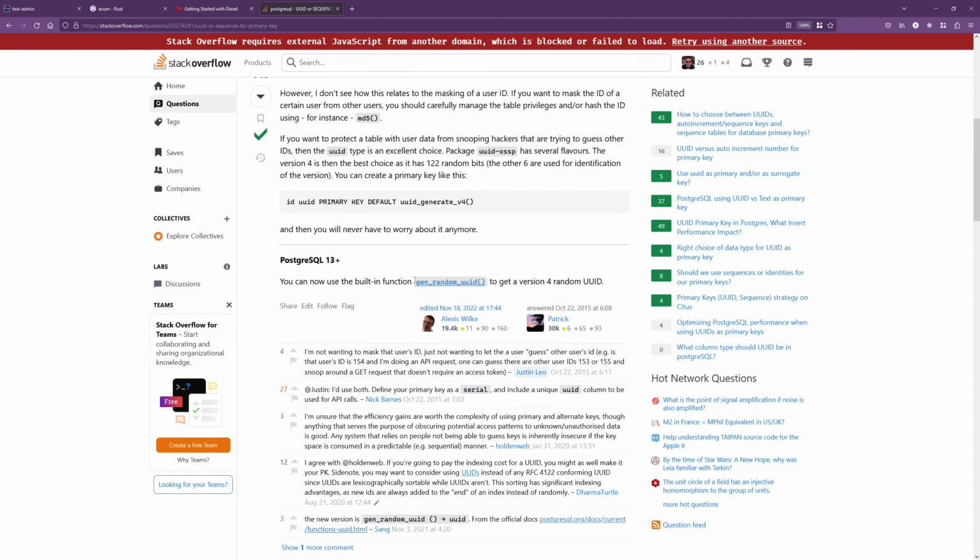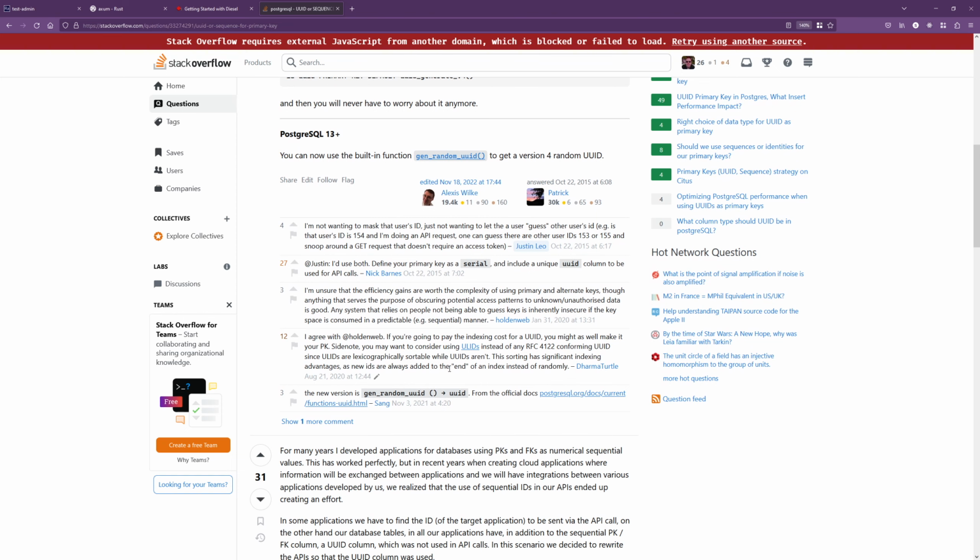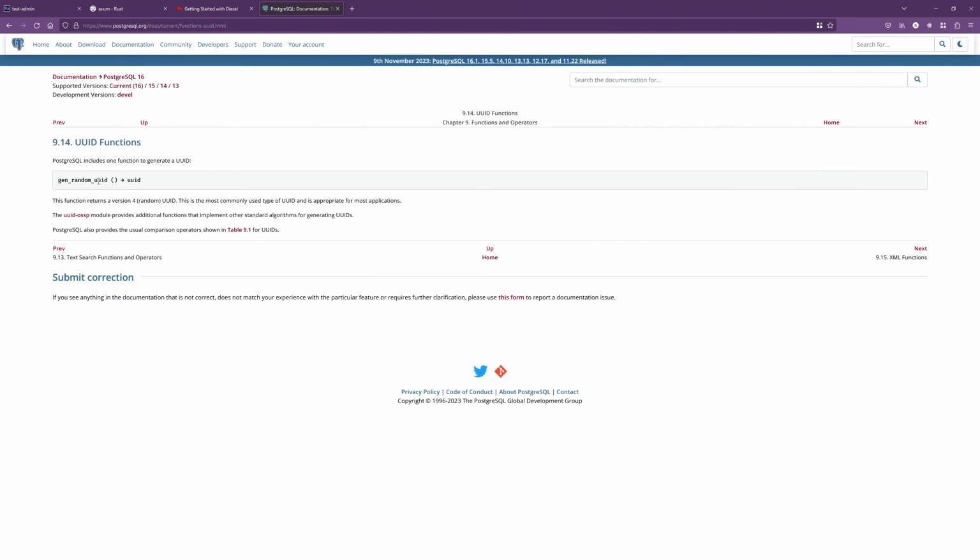Oh, this is old. Okay. Gen random UUID. Gen random UUID includes one function. This function returns a version 4 random UUID.